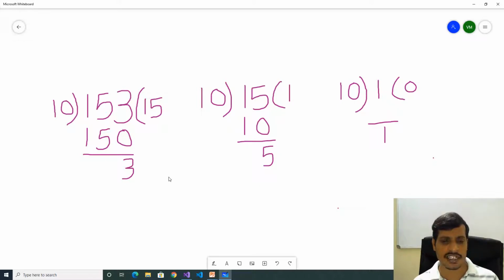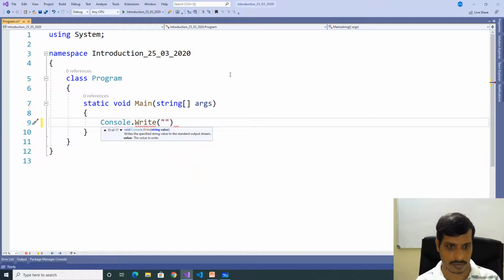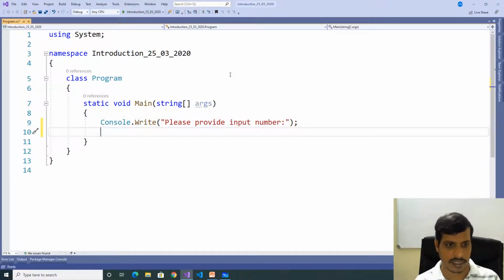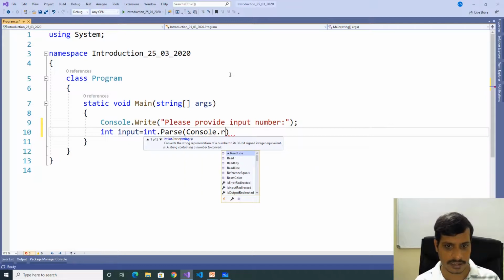Launch Visual Studio and create a C# application. The first step is we need to read input from the command prompt. Console.Write, please provide input number. Declare a variable to store the input value: int input equal to int.Parse of Console.ReadLine.